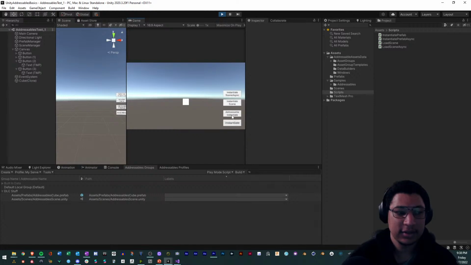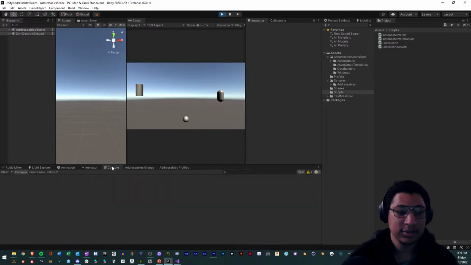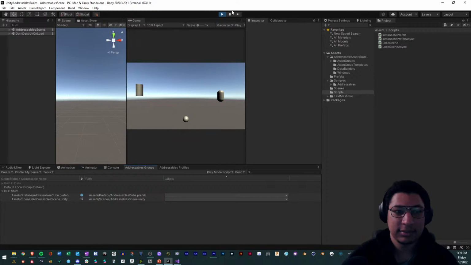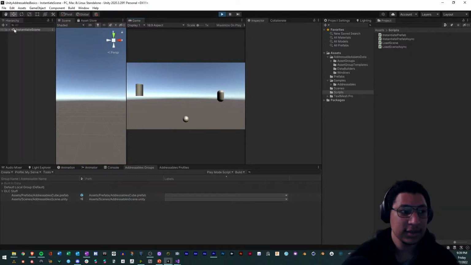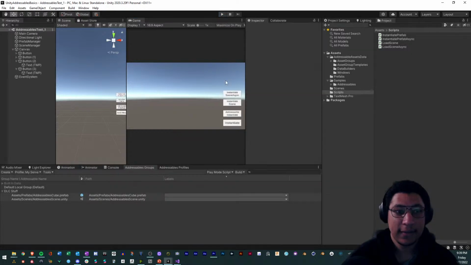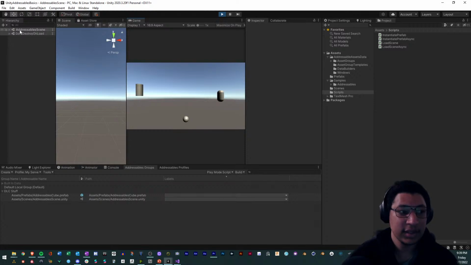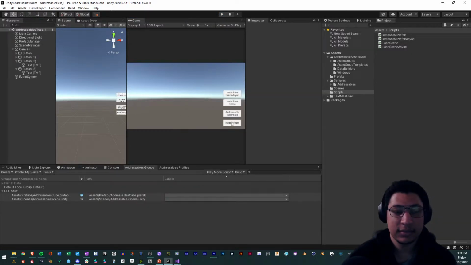So instantiate that, and there we go. That is us doing an addressable scene like that. Literally playing out the same way, but this is addressable scene now, right? So if I play it again, I click it, this is instantiate scene. Now I'll try this one again, and it's going to be instantiate scene async, an addressable scene, just like that.